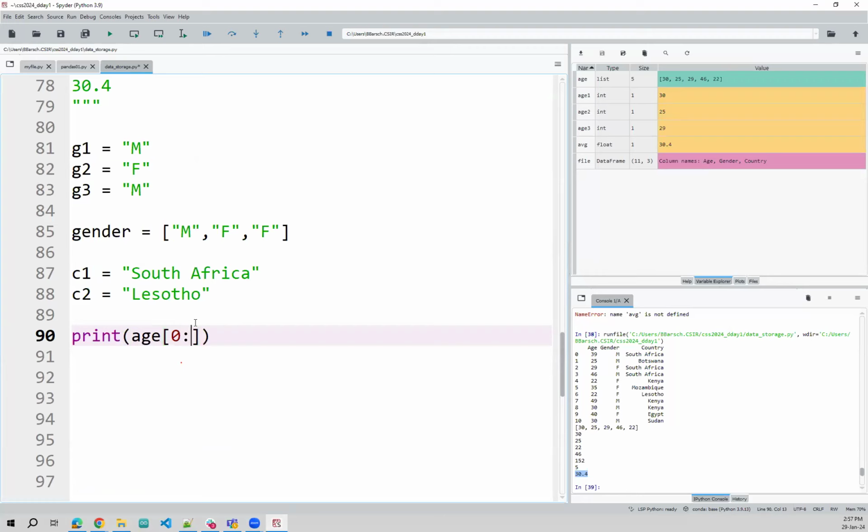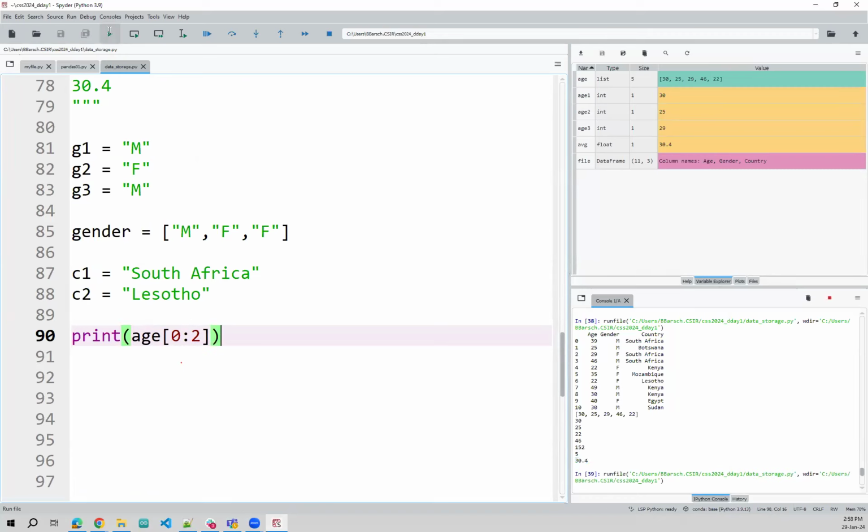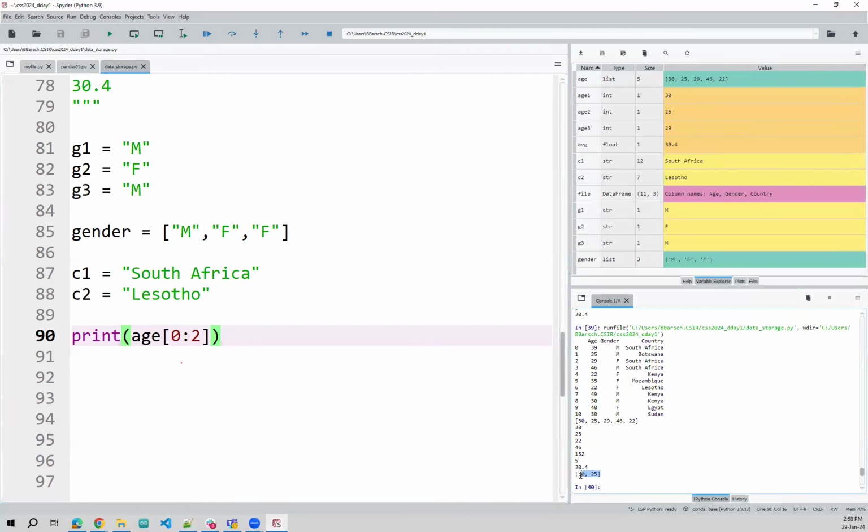0, and then a colon, right? And then the last number that you want. So maybe make it 2, for example. Print it out, and it gives you 30 and 25. Okay, but now somebody might say, but that isn't 3 numbers, it's only 2 numbers. And that's right, because this value, this 2, is not the end. It's the end of the range minus 1 that it'll give you.